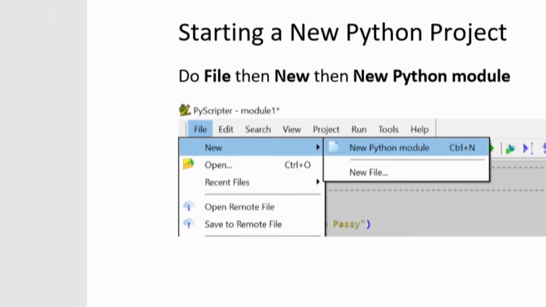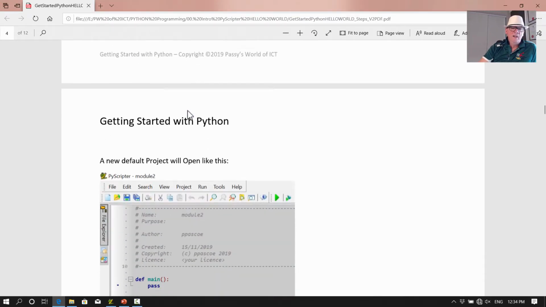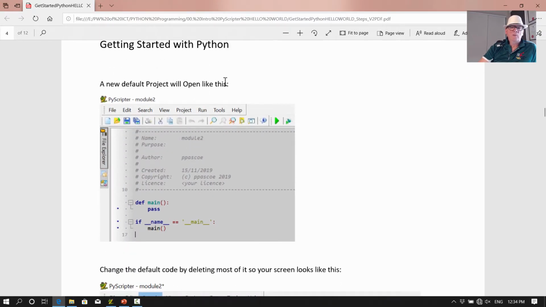All right, so we're ready to start a new Python project. It doesn't matter whether you're using PyScripter, MU, or PyCharm, it'll all be pretty much the same thing. It's a matter of going File, New, and we want a new Python module. So you click on that. Now, when you click on it, a default project always opens up like this.